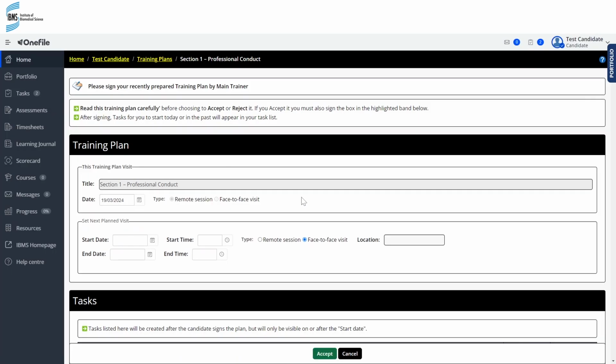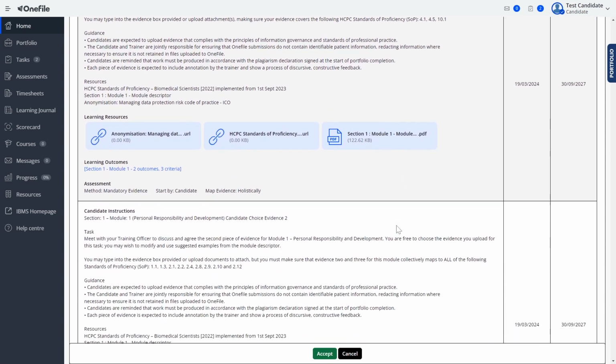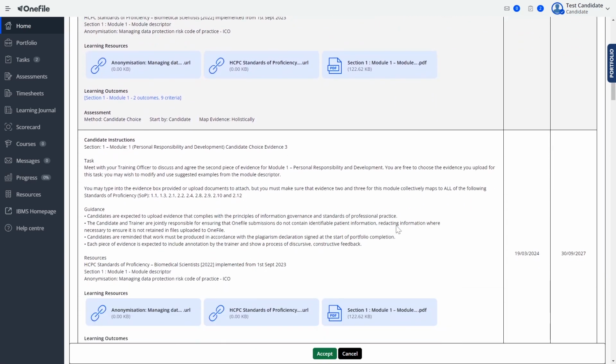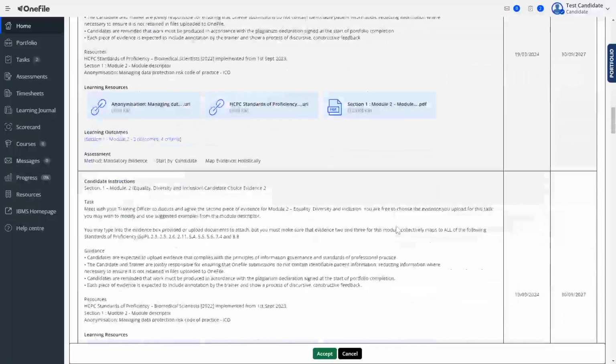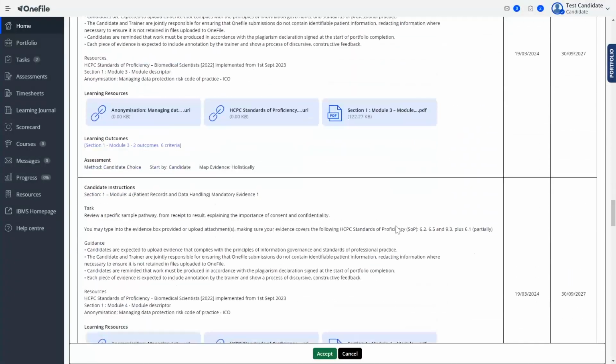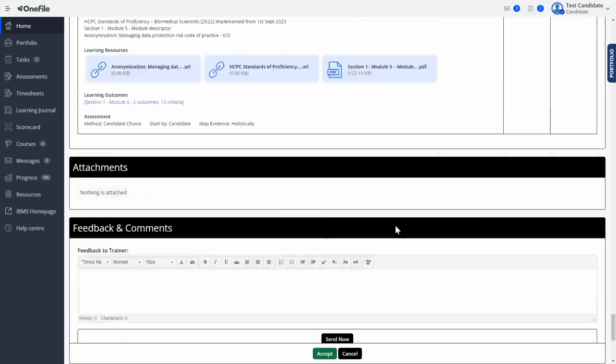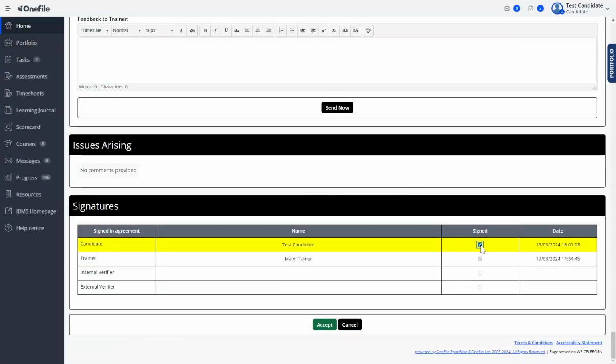As you click into the plan, you will see that the layout of the plan is identical to that seen by the trainer, without the option to edit any of the dates. The information presented here is an exact replica of what the trainer was looking at, and so in order to accept the training plan, the candidate just needs to scroll to the bottom of the list, where they are presented with a similar sign-off box. The process is the same, ticking in the box to accept the training plan, and then click Accept.